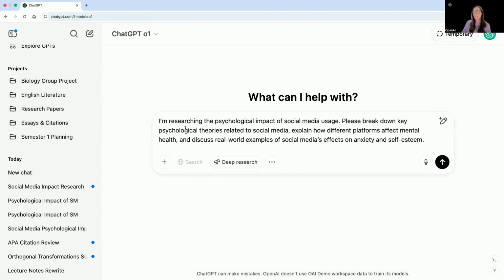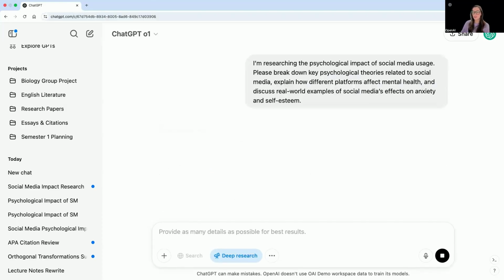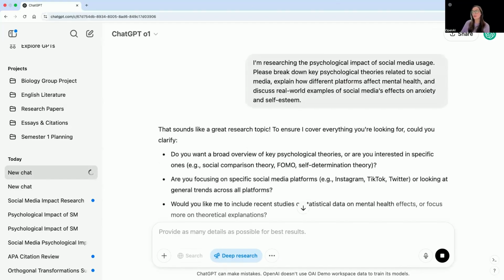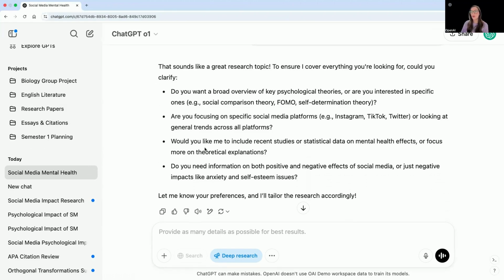To do that, I simply paste in the prompt again, and then I toggle on deep research. You'll notice I get a remark here that says, provide as many details as possible for best results. This is really important. Deep research needs even more detail and context than other models. To trigger the capability, we simply send it across. And you will notice that deep research will come back and ask a series of clarifying questions.